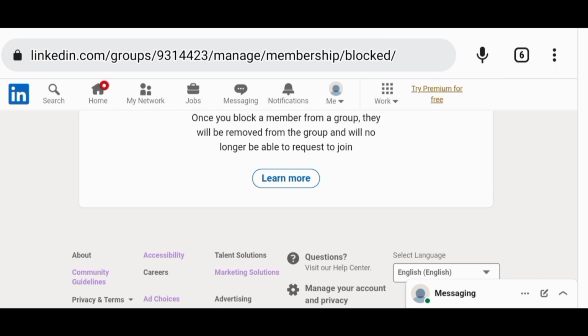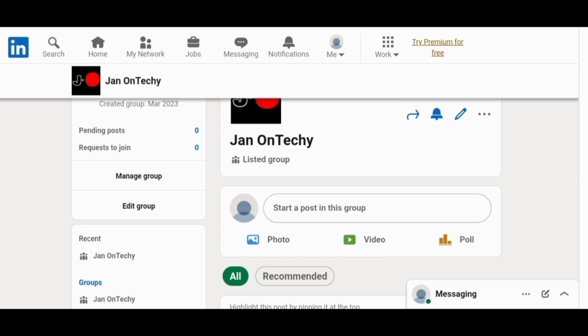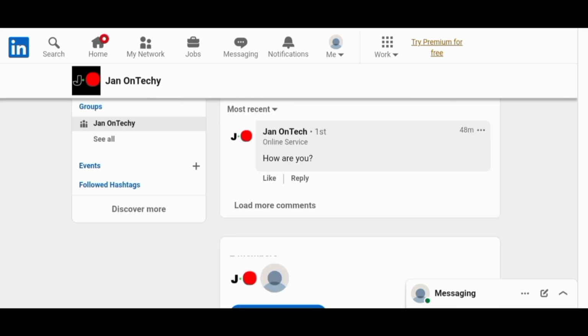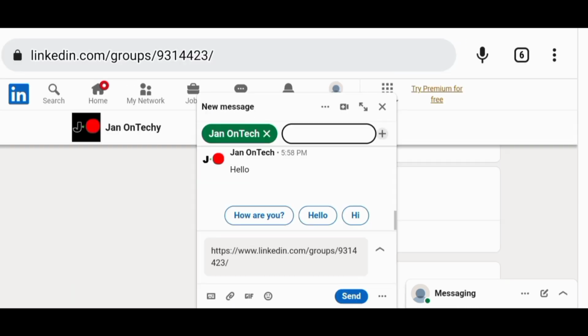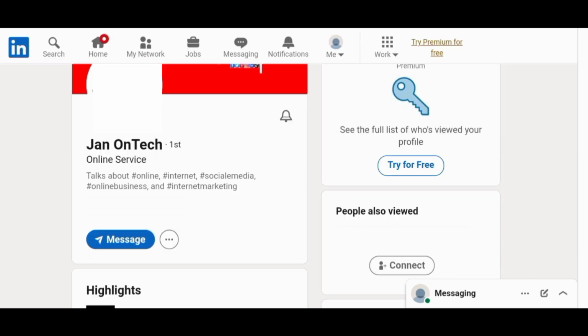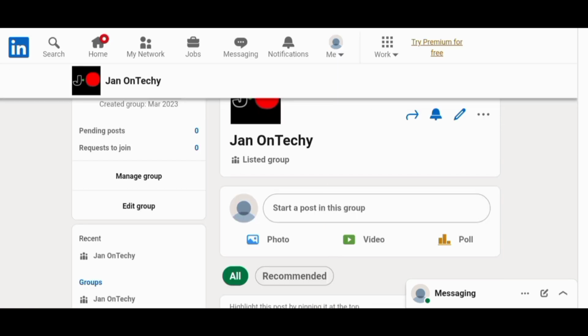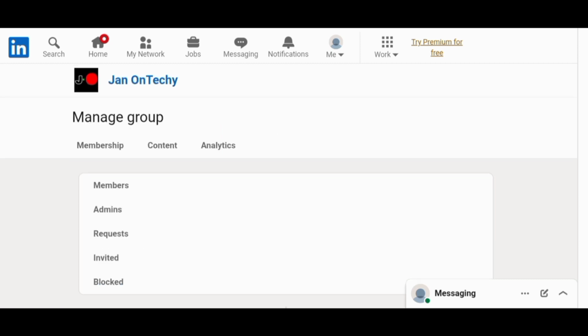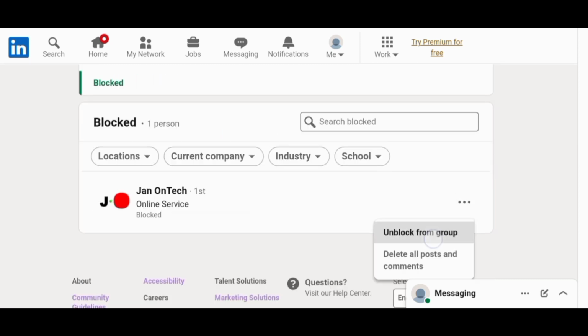And to unblock someone on your LinkedIn group, you can just do so through their posts or comments or messages or through their profile. You can also unblock them under Manage Group on Blocked Members.